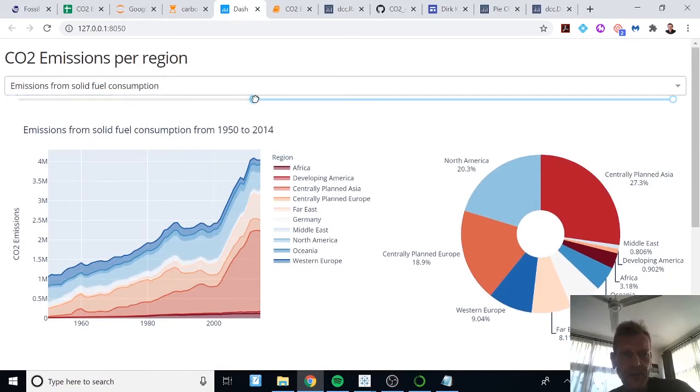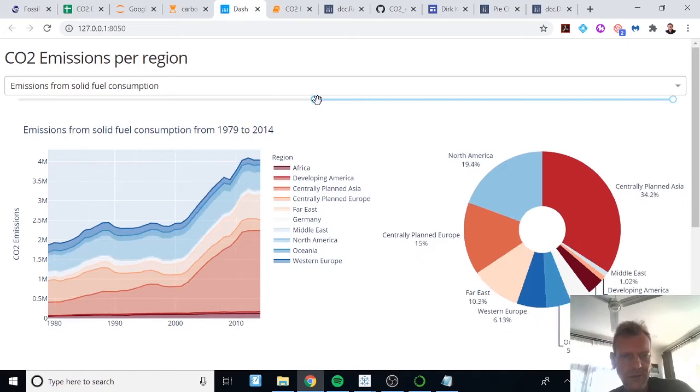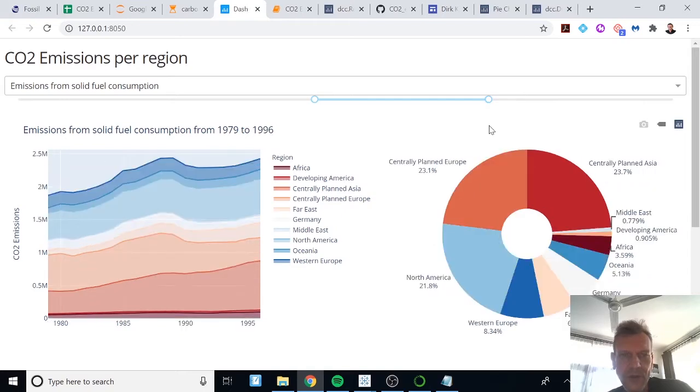I'll pick this one up and let's see. So you can clearly see the stacked chart is now running from 1980, 1979 to be exact. You see here in the title, 1979. And I can reduce it also, and now it's showing it to 1996.